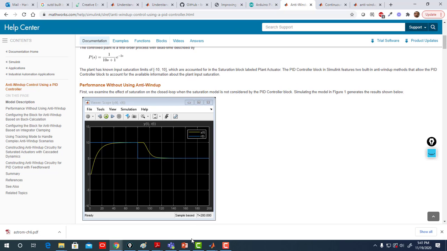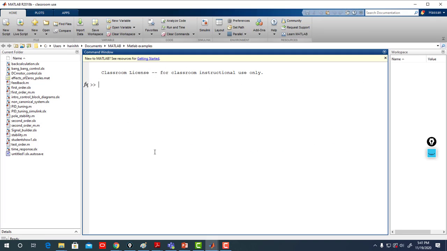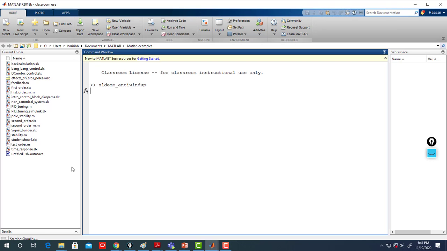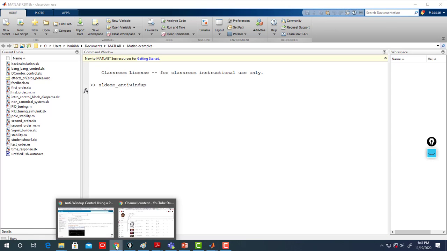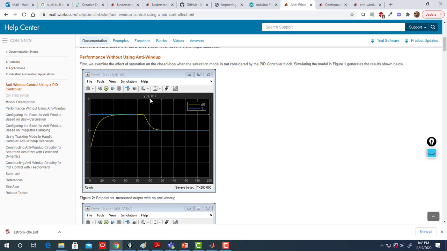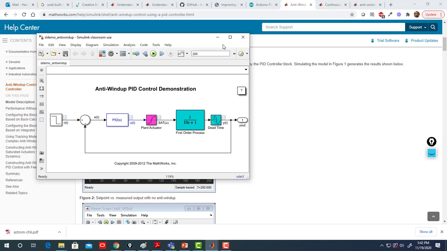Basically that's it. If you want to launch it, you can download it or simply type this in the command window, because it's a demo included with MATLAB. If you write it, you will get the Simulink model. Maybe it's a little bit slow, but it will open finally. Basically this is the result that you will see here. You see the output. Okay, so I have it now here.